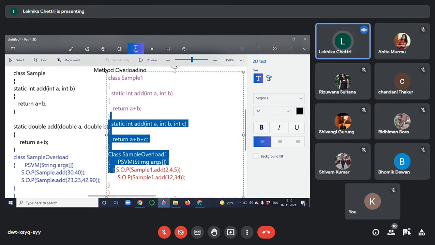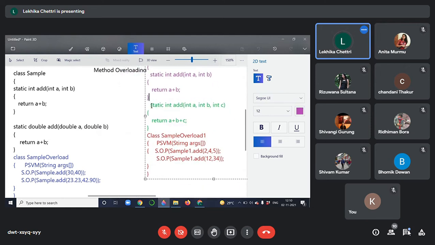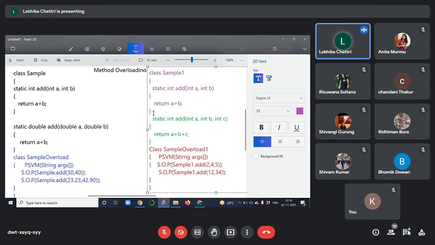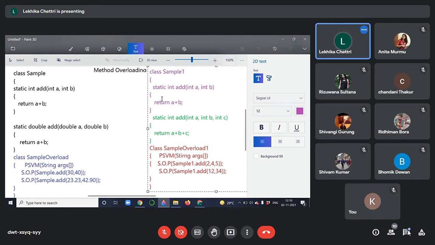Again if you want to do one more thing here, this is also possible. Can't I copy?